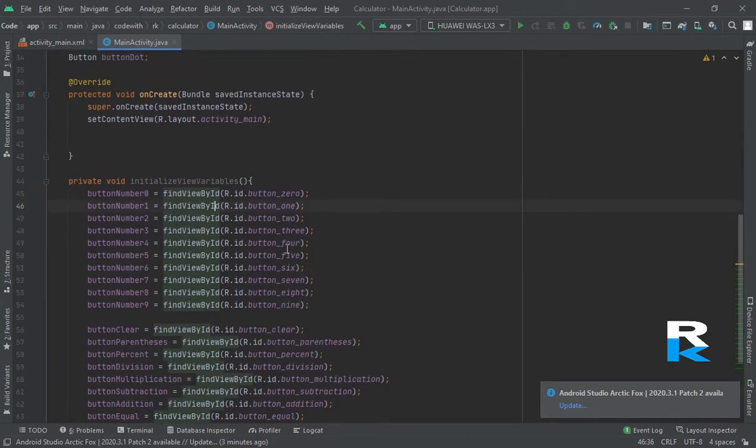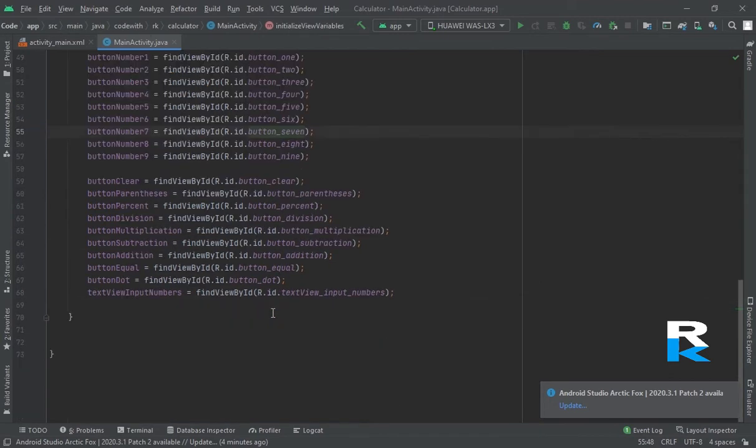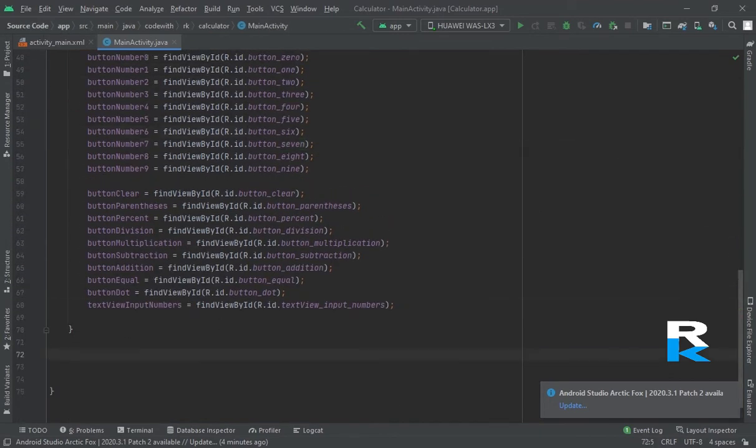Now let's call this in the onCreate method. Fine, now this has been called. Next, let's create a private void onTouchListeners for the buttons. I mean to say, when we click on that, it should work fine.